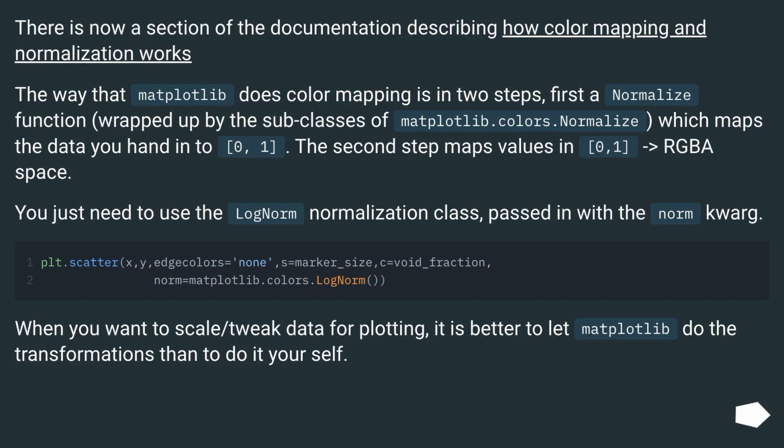There is now a section of the documentation describing how color mapping and normalization works. The way that matplotlib does color mapping is in two steps. First, a normalize function, wrapped up by the subclasses of matplotlib.colors.Normalize, which maps the data you hand in to [0, 1]. The second step maps values in [0, 1] to RGBA space. You just need to use the LogNorm normalization class, passed in with the norm keyword.